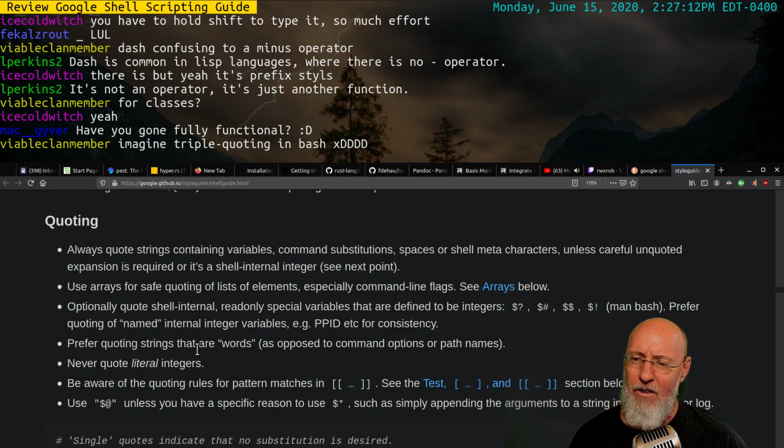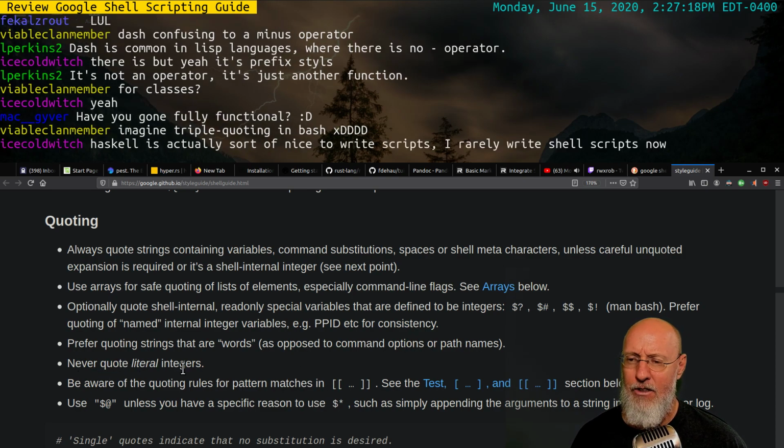Prefer quoting strings that are words, as opposed to command options, path names. Never quote literal integers, which I've done by accident. Writing scripts, yes, Haskell is really great for that kind of thing. But again, don't use suffixes, right? Because you can't switch back and forth. Be aware of the quoting rules for pattern matches. This is so important, and we're going to come back to this later.